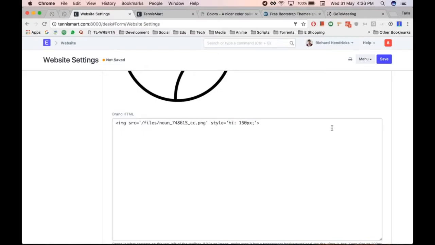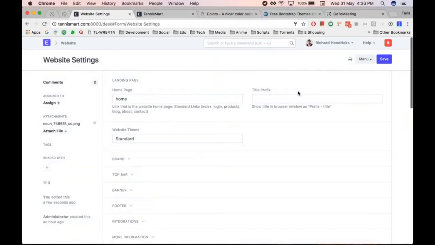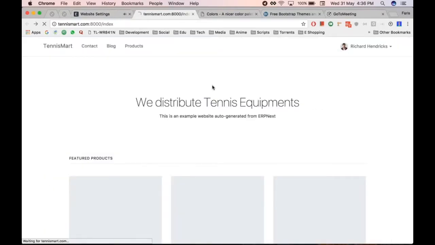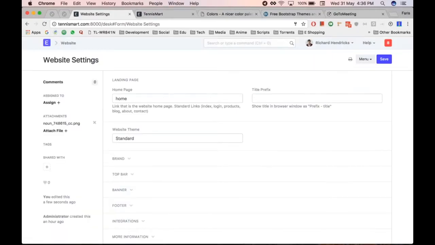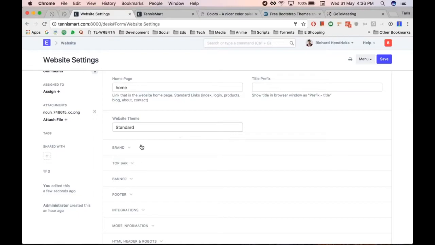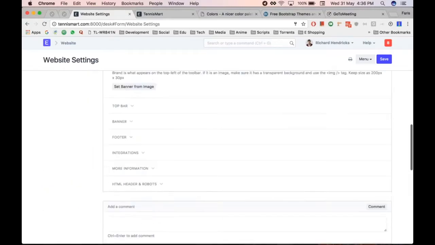So let's change it to 30 pixels, and also add company name. Now you can see the brand image updated here. So that was the brand image.